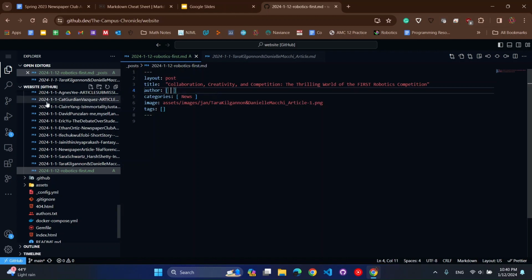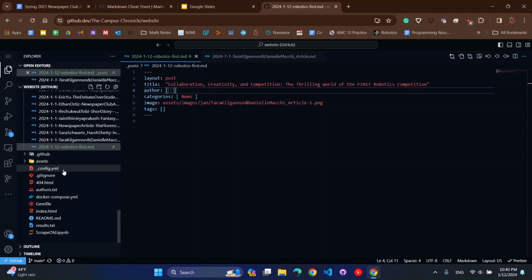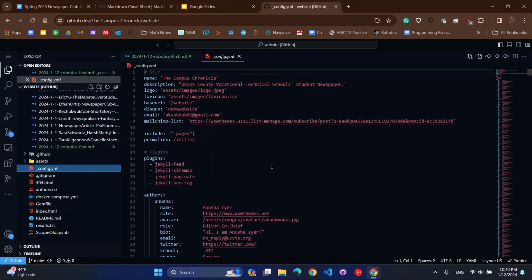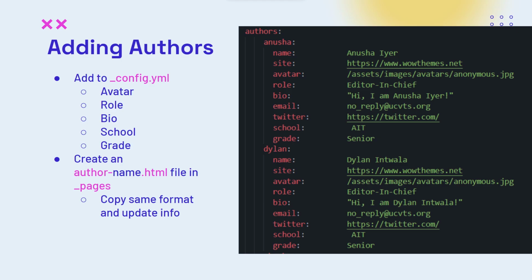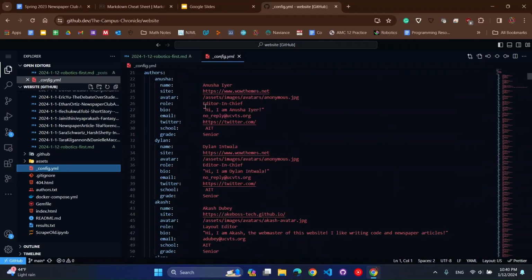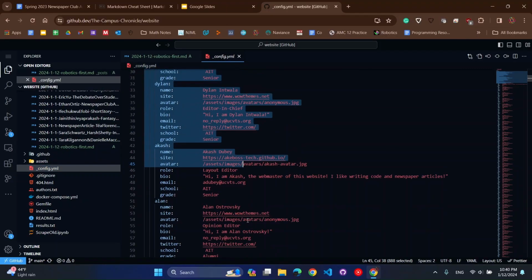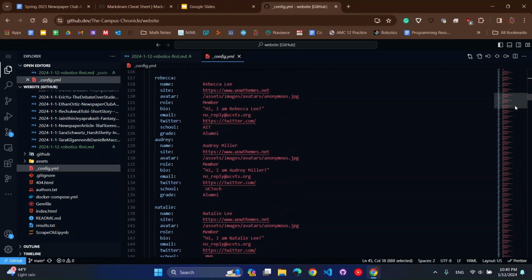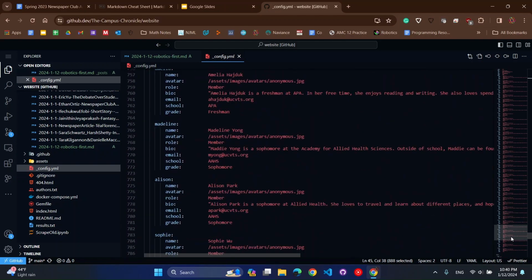Now, if the person who wrote your article is a first-time author in the newspaper club, you'll need to add them to the underscore config.yml file. Here are the two steps you need to complete when adding authors to the website. And here we have all of the authors in our newspaper club website. There's so many of them.